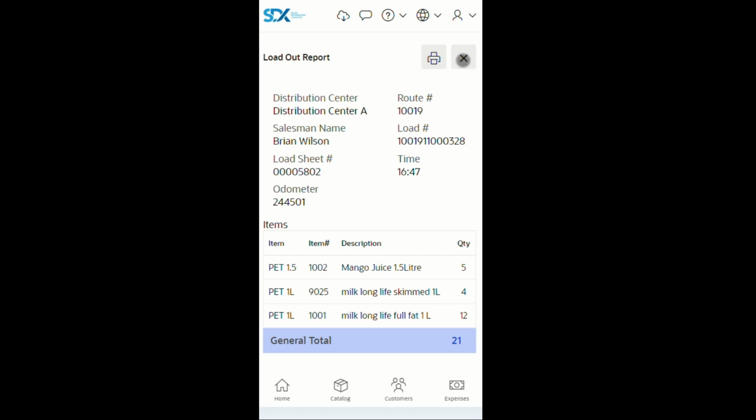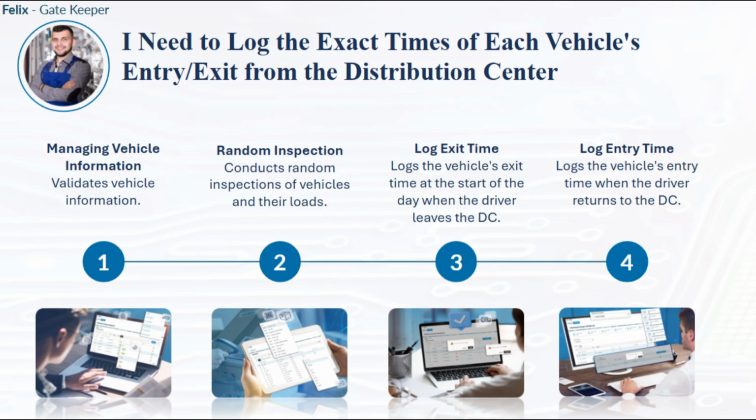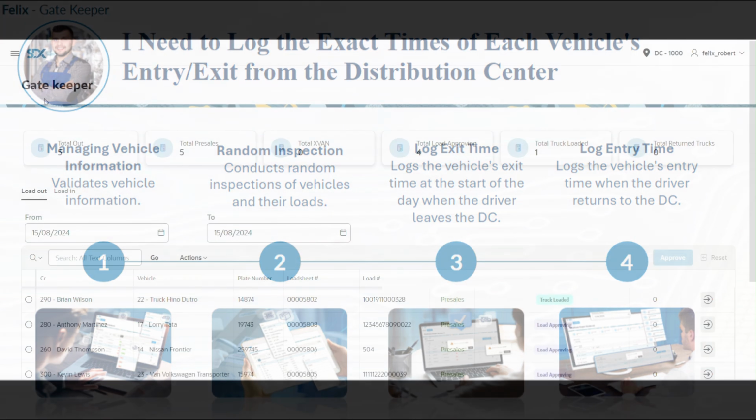Now I need to leave the DC, so the next checkpoint is the gatekeeper. The gatekeeper is responsible for logging the exact times of each vehicle's entry and exit from the distribution center. He validates vehicle information to ensure all details are accurate. Periodically, he conducts random inspections of vehicles and their loads. At the start of the day, he logs the exit time when the driver leaves the distribution center. Upon the driver's return, he logs the entry time to record when the vehicle arrives back at the distribution center.